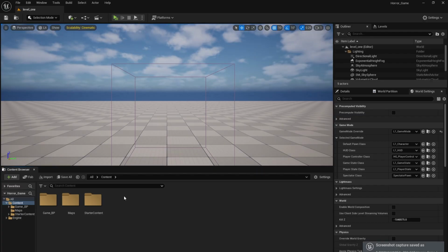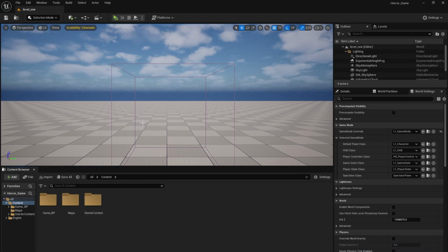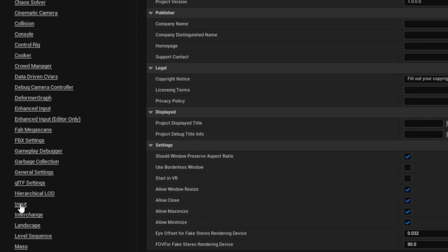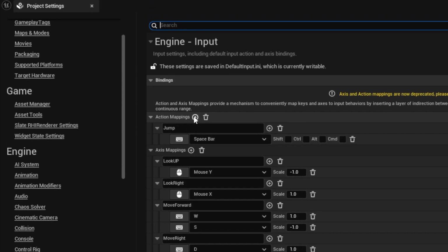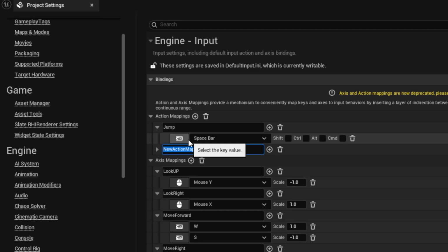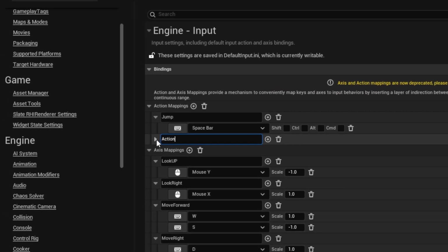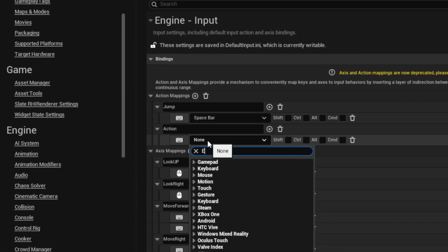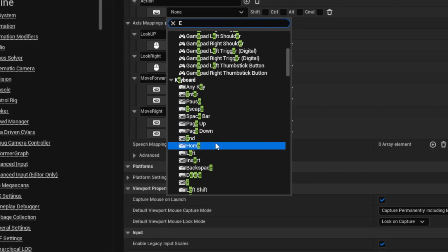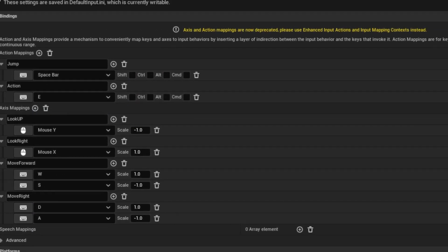Alright, first thing we want to do is set up a key to interact with this stuff. The E key is perfect for horror games. To do it, go to Edit, Project Settings, and in the Engine tab go to Input and add a new Action Mapping and name it Action, and expand and set E to it, and close this.